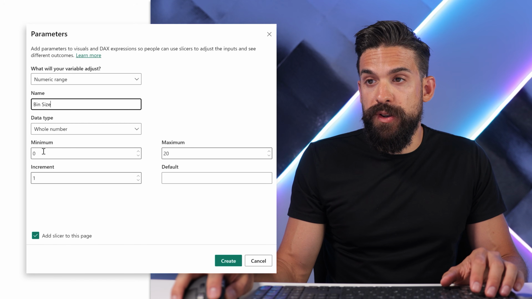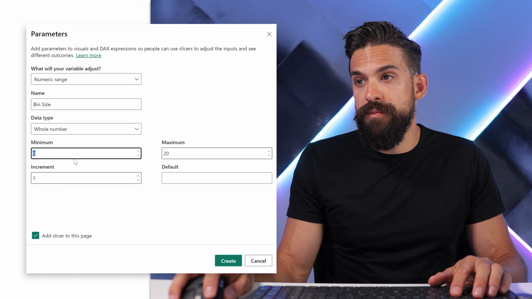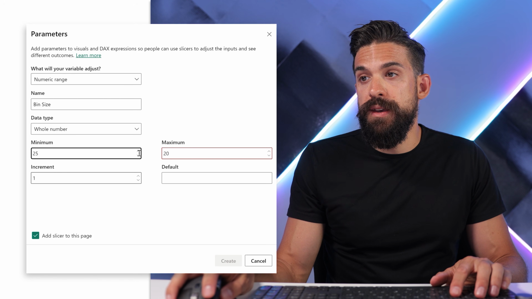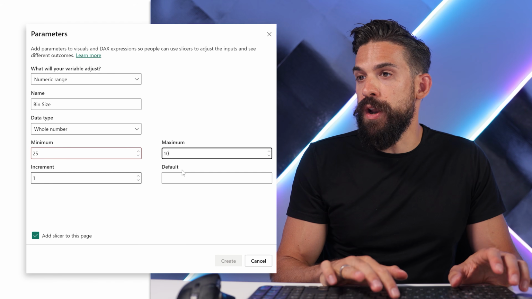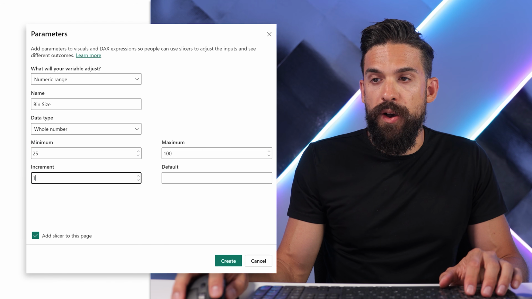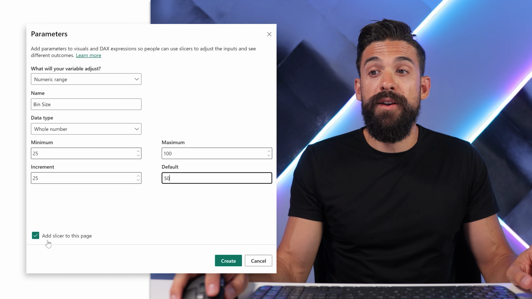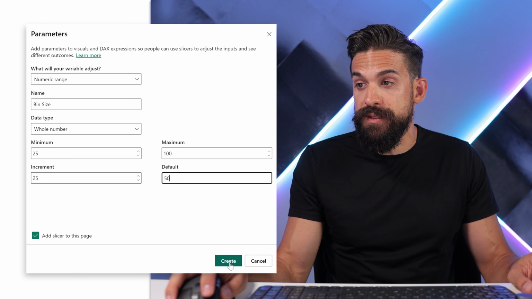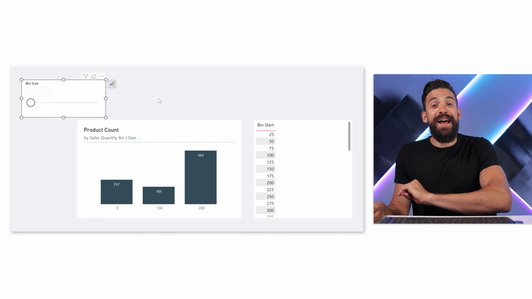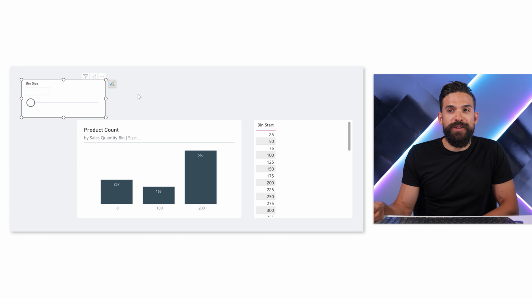Data type, whole number is okay. Then the minimum is going to be, let's say, 25. The maximum, let's put it to 100 for now. And increments of, let's say, 25. Now the default, let's put it to 50 and also add a slicer to the page. Okay, let's click on Create. All right, there we have a slicer from which the user can choose the bin size value.